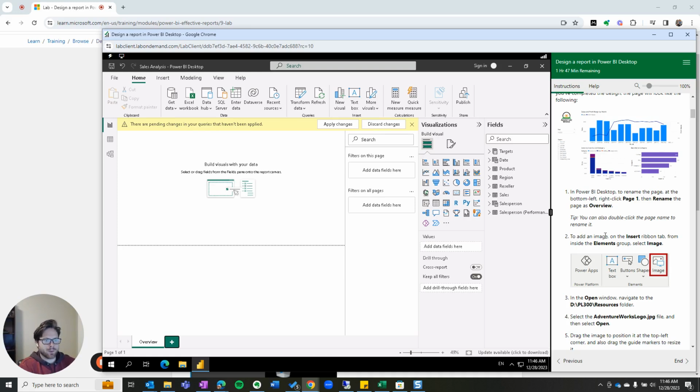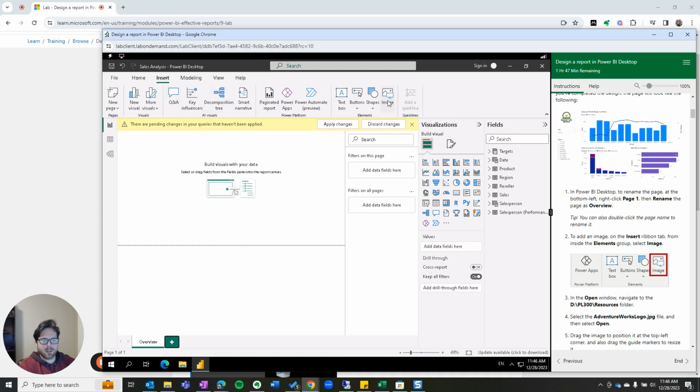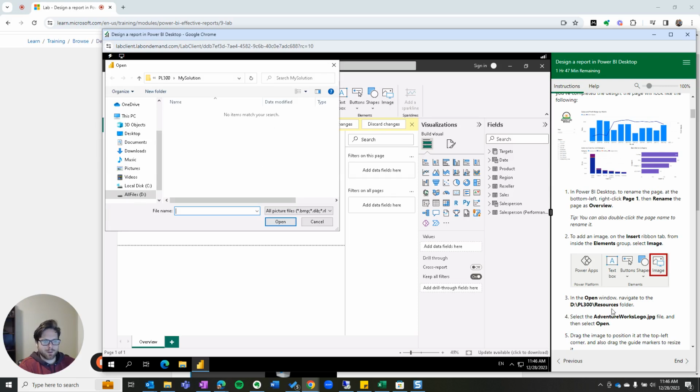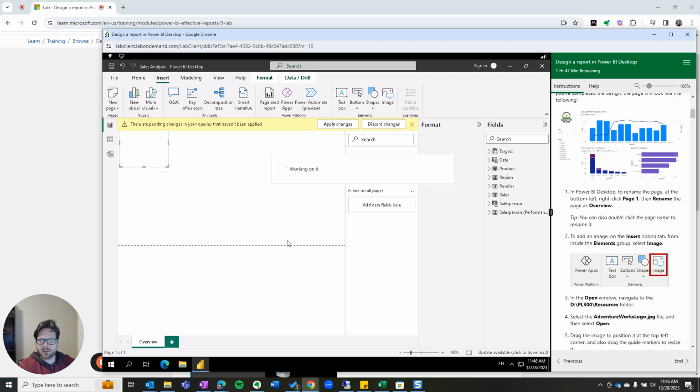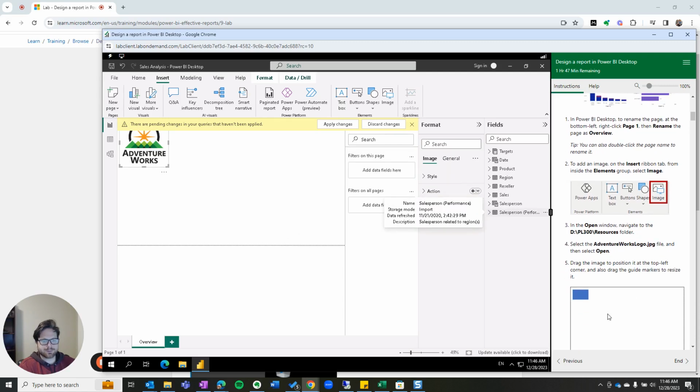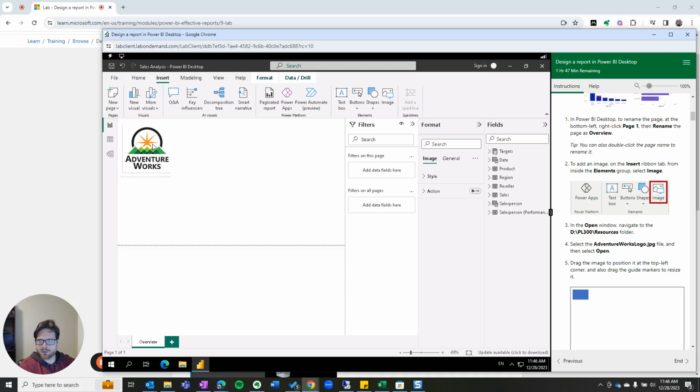To add an image, insert ribbon, click the image button. And then we've got some logo in our resources. Boom, AdventureWorks logo. Open that. Oh, it's beautiful. Okay, drag it up to the corner. It seems like it's pretty much where it is. Nifty.